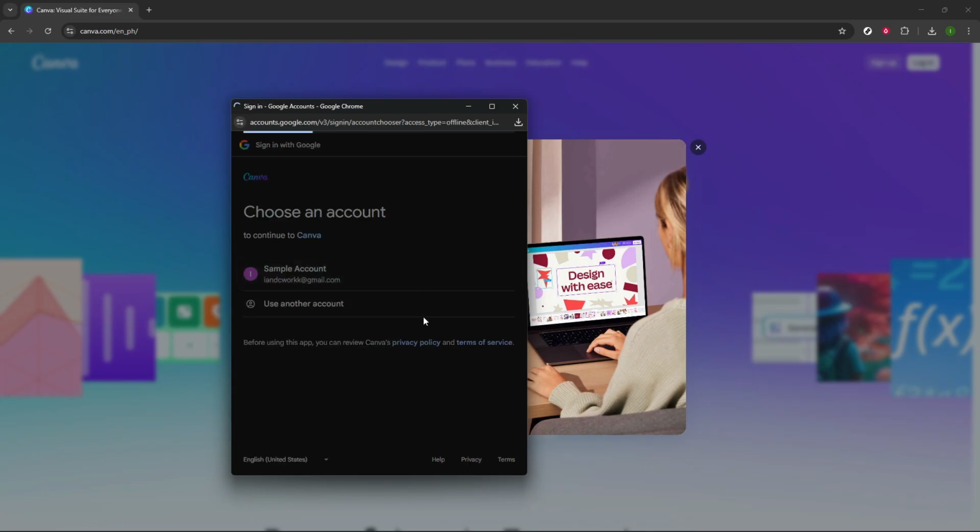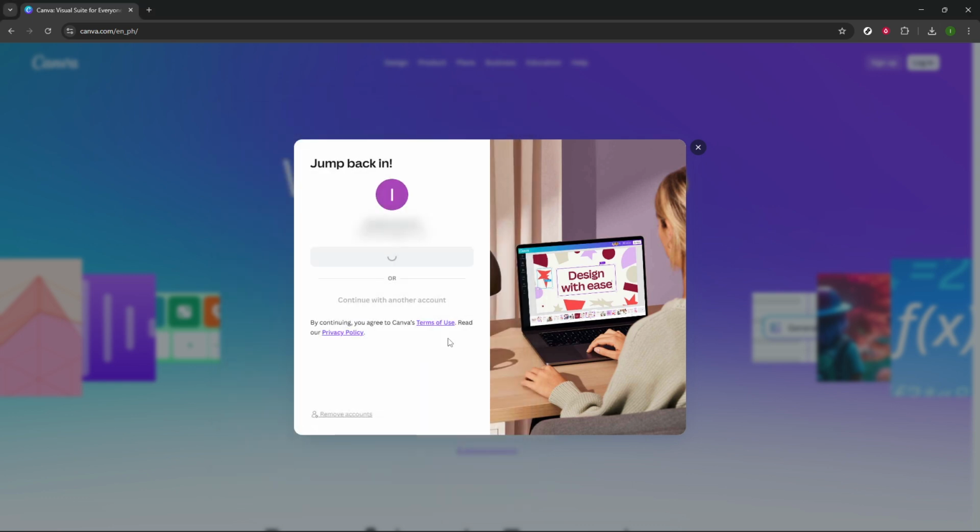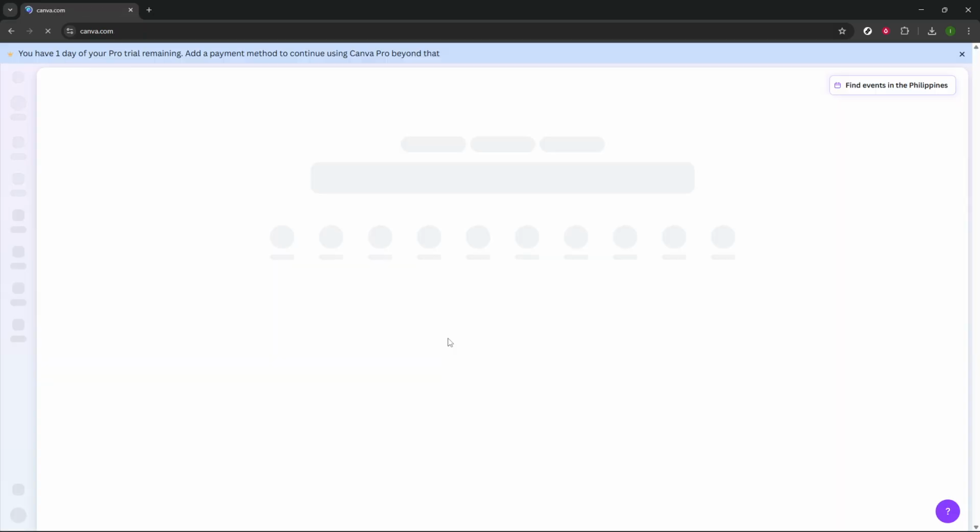Once logged in, you'll be prompted to select your Google account if you've used it for signing in. It's a quick process. Just select your account and follow the prompts to proceed. If needed, click Continue to permit access and finalize the login process.